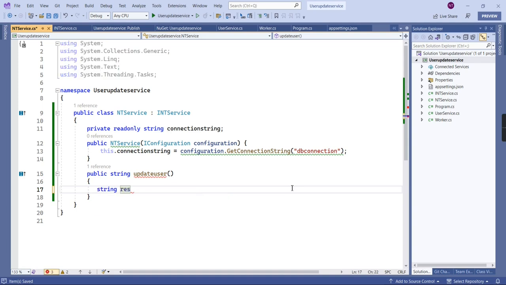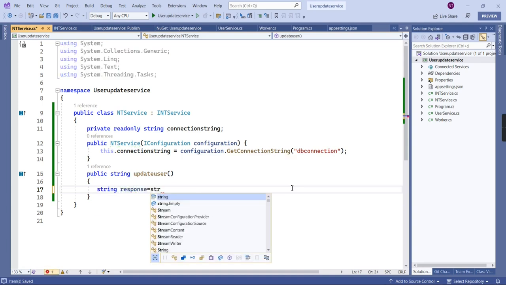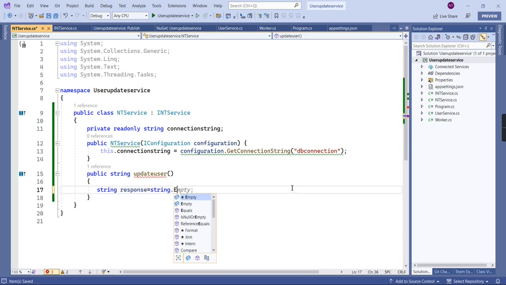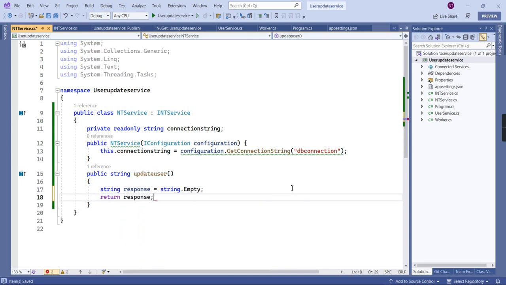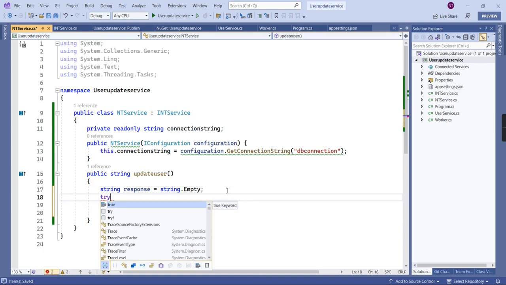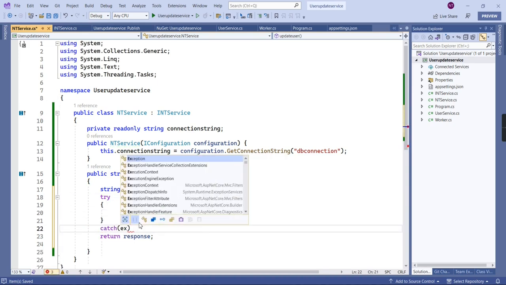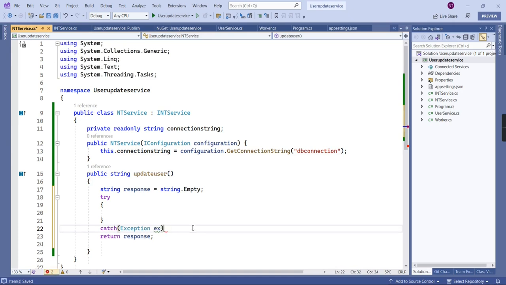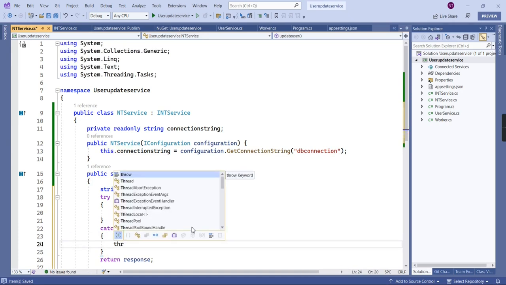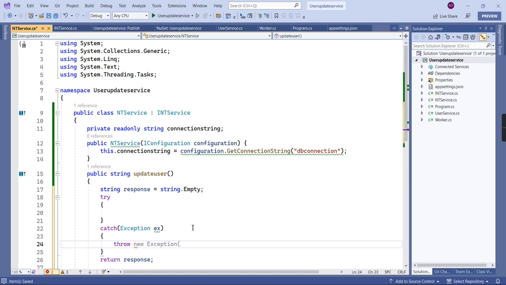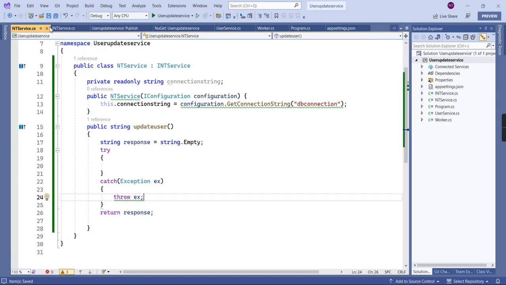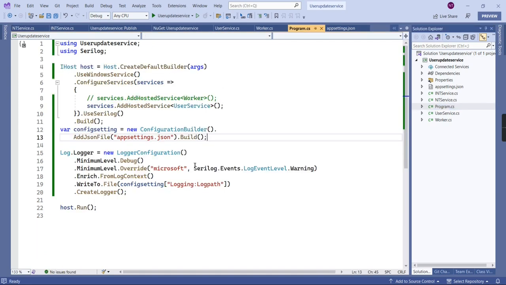So let me declare one variable. Then catch exception. If any error, we can just throw it, so it will be captured in our service section. And we can register this interface and the implementation class in our Program.cs file. Then only we can do the dependency injection.